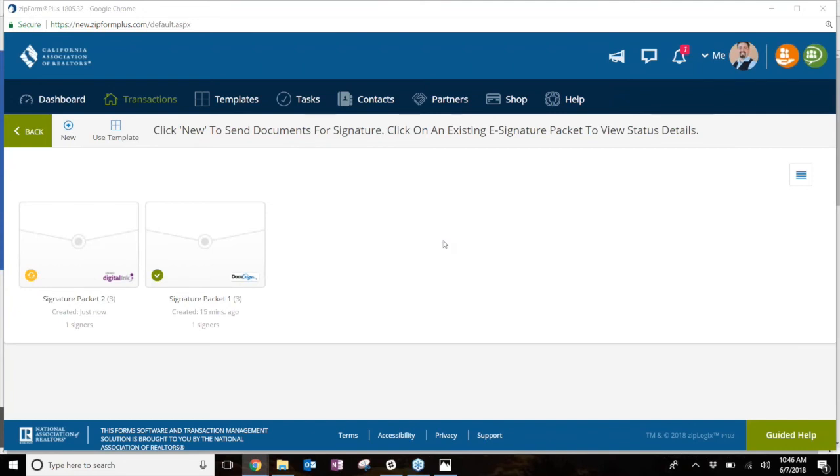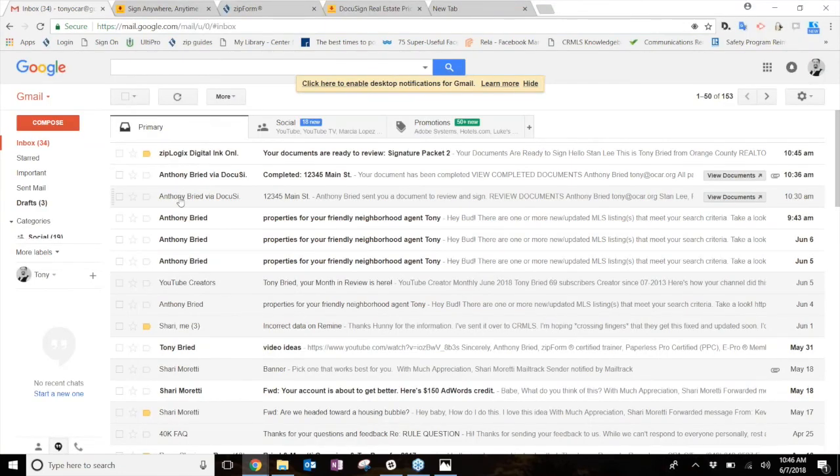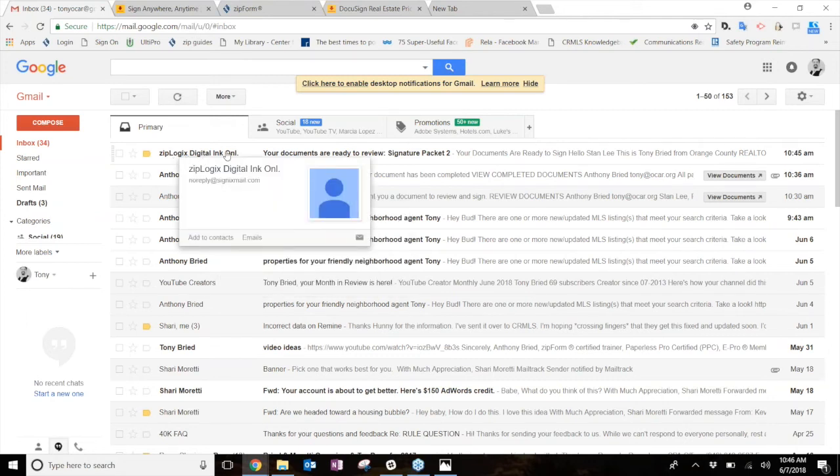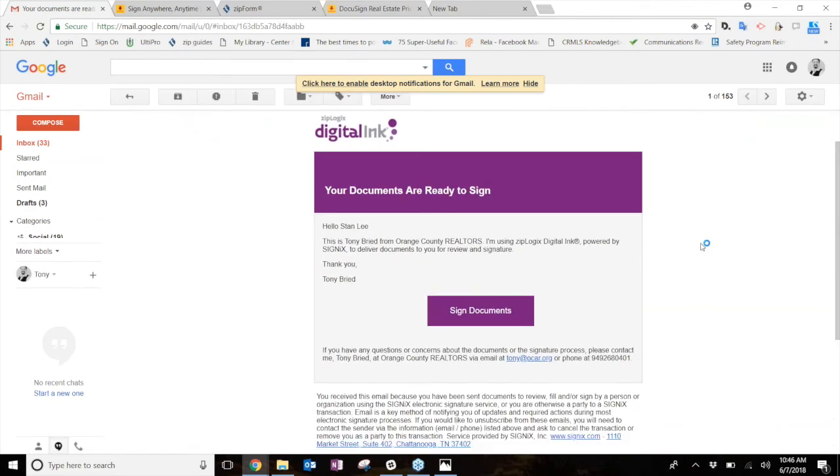DigitalInk goes out, they receive it within the first 30 seconds. So now we're going to go back into my email. Now, instead of the zipForms or the DocuSign email that says Anthony via DocuSign, the email is coming from ZipLogix's DigitalInk. Here it says your documents are ready to review. We click on the email. Instead of being blue and yellow, it's gray and purple. But you'll notice here that now we have a button that says Sign Documents. So the signer is now going to click on Sign Documents.